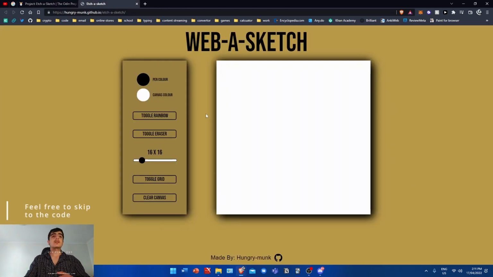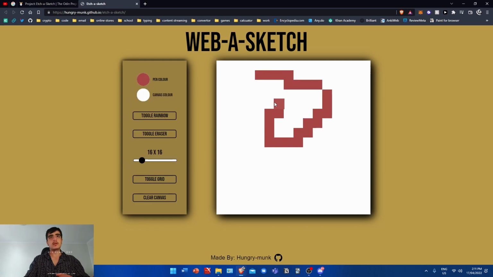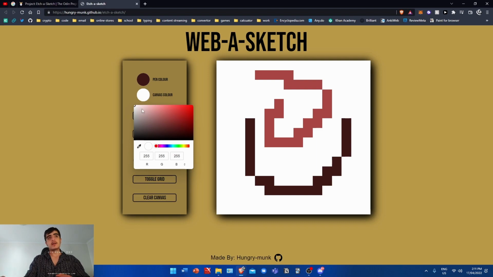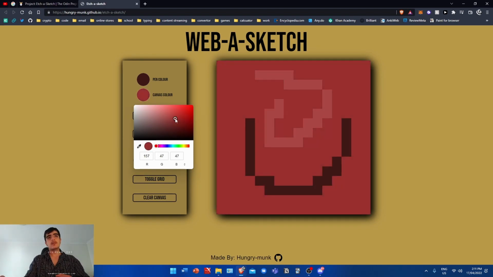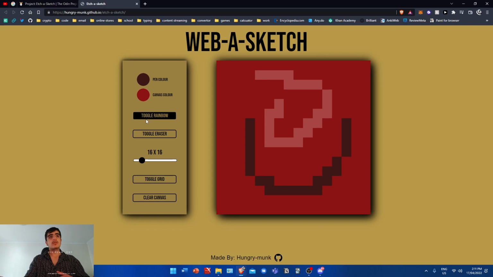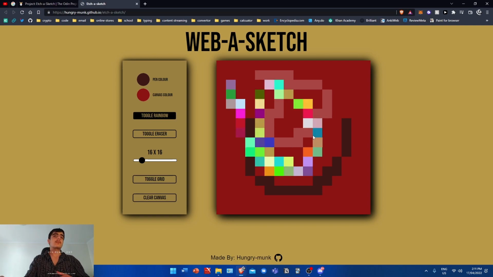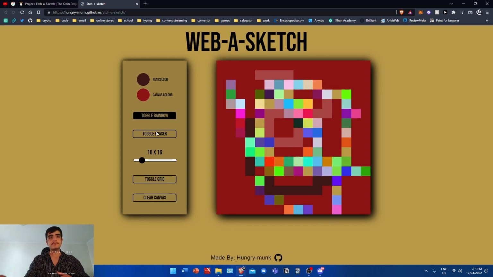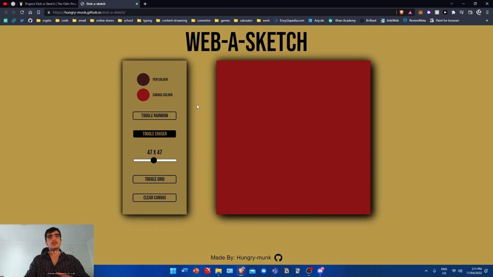So this is my Etch-A-Sketch website, and it's quite simple. We have the pen color here, where you can just change it through an input color tag. And then that's the background color of the canvas that I've labeled as canvas. You can toggle rainbow, which just makes sure the pen is rainbow colored. There's the eraser. You can change the size of the grid, just like that with this.